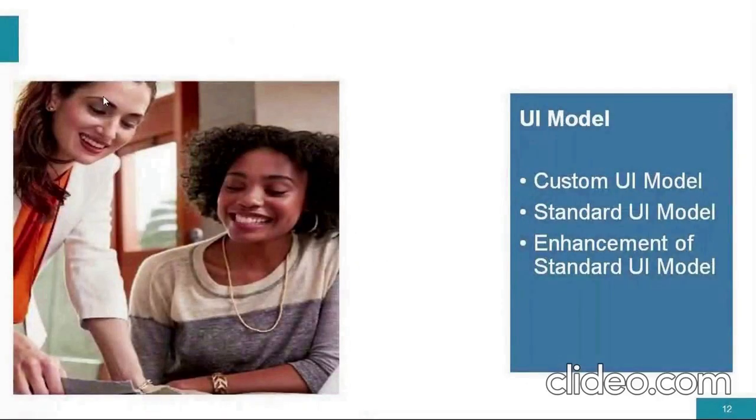Then we have a UI model. In the UI model, whatever attributes you have in the central data model or finance, you then reflect them on the UI, because ultimately the UI is where the final output will appear. Whether as a requester or approver, you will see that. So in the UI model we will have again the standard UI model, customized UI model, and enhancement of the standard UI model.